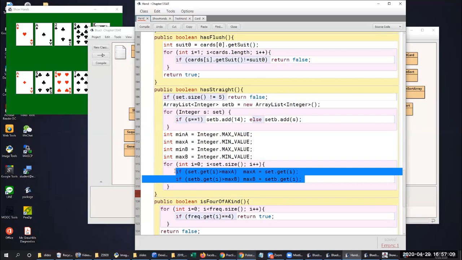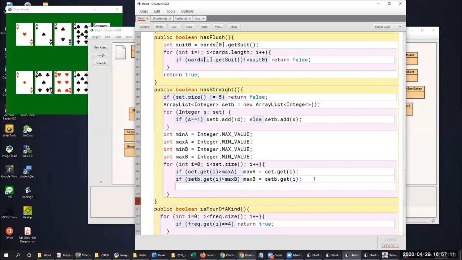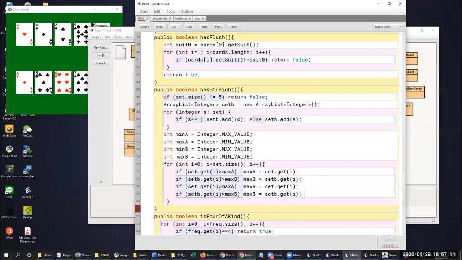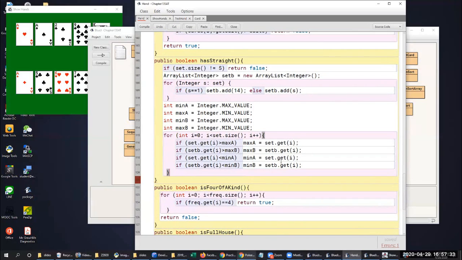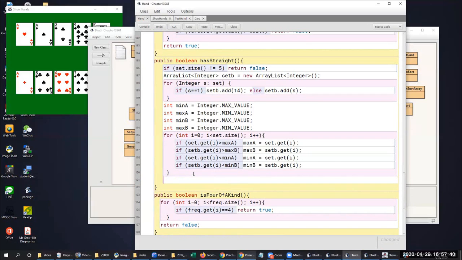And copy these two over here and paste. Here I change to less than min, and then less than min. And here I would have min A and min B, the minimum from set A and set B. So here we have max A, max B, min A, min B.